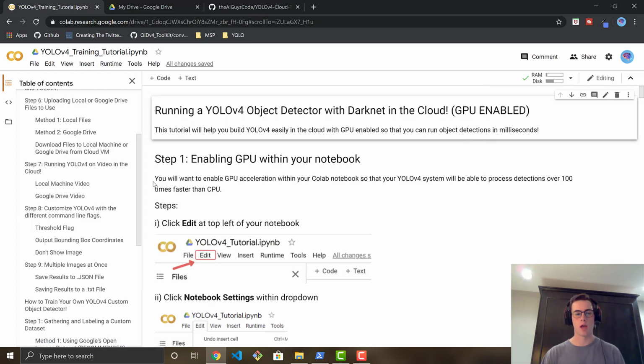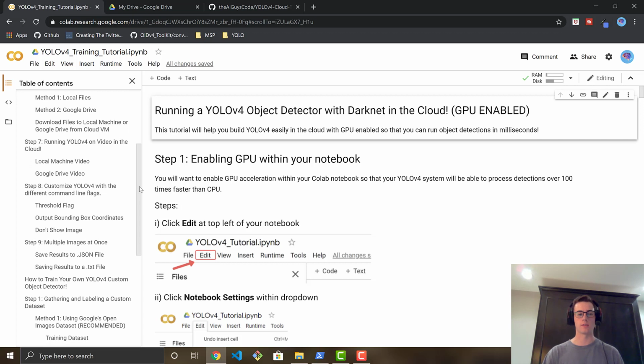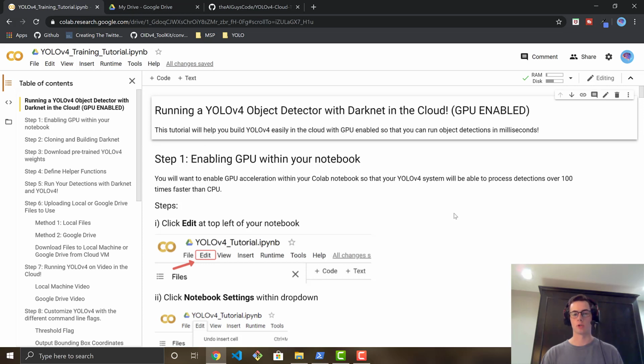It'll show you a lot of cool commands and ways to customize your YOLOv4 outputs, how to save the bounding boxes, how to save to a txt file and all that cool stuff. And you can actually use all those commands with your custom object detector after we've trained it. So once you open up your Colab notebook, you're going to want to enable GPU so that it can accelerate the training and make it 100 times faster than without GPU. So you're going to want to follow that step to do that right here.